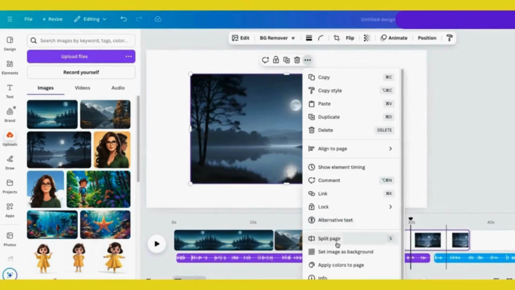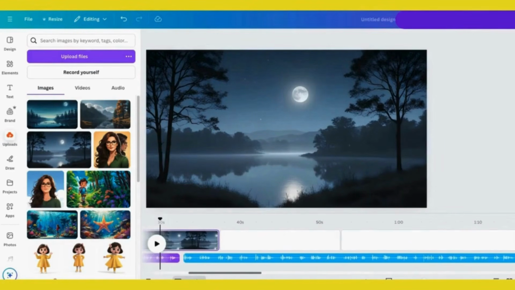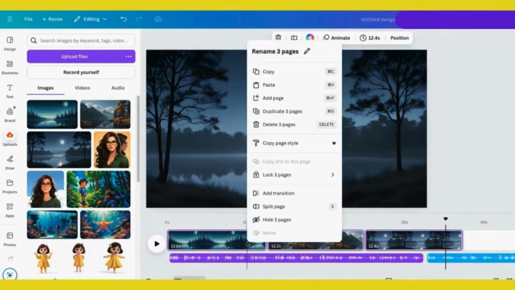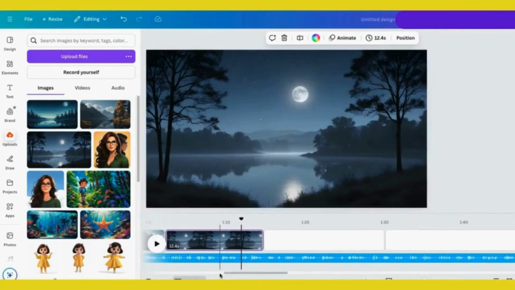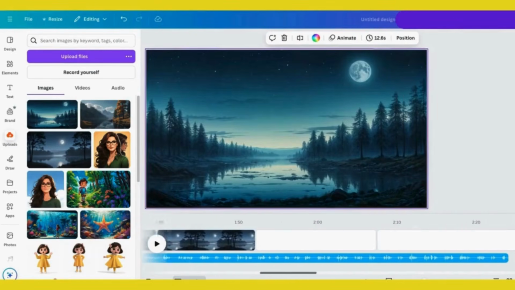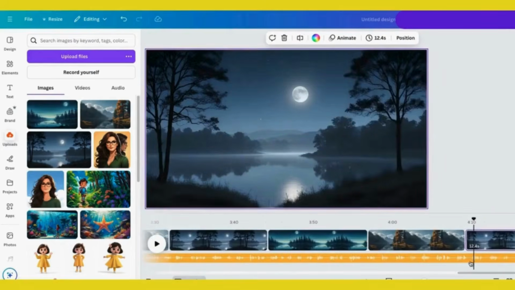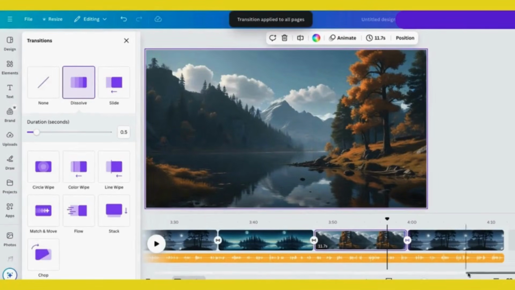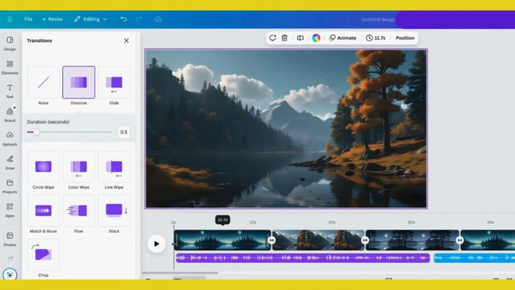For now, I'm just going to copy and duplicate these 3 pages. I'll do this a few times just to make the prayer more visually interesting. I'll also add a dissolve transition and choose to apply it between all pages to save some time.